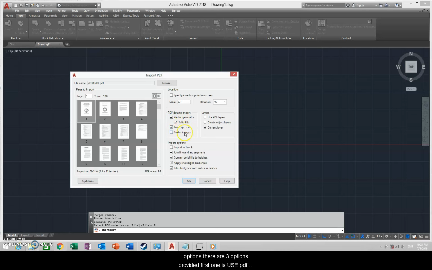Now we'll see about layer options. There are 3 options provided. First one is use PDF layer. It will use the same layer as mentioned in the PDF. Second one is object layer. It will create the layer depending on the objects. For example, if a line and circle are there, they will be under one layer named PDF geometry, and all solid fills will be under the solid fill layer. The third and last one is current layer. It will use the current layer to convert all PDF objects and keep them in that layer.